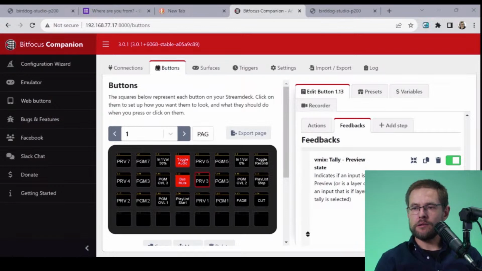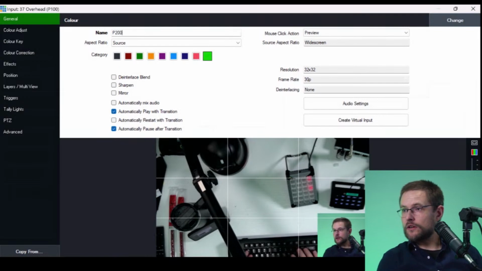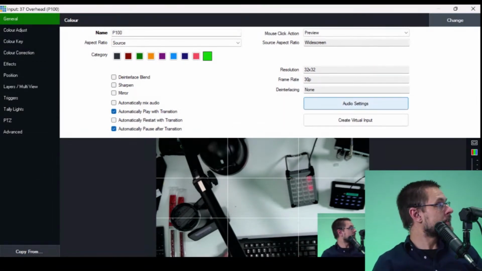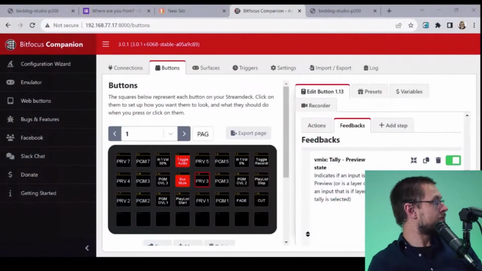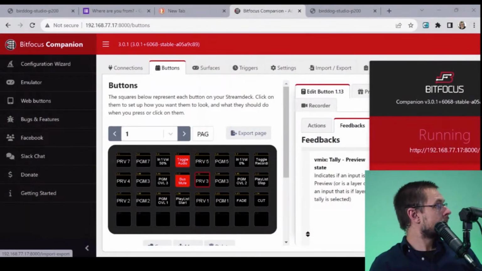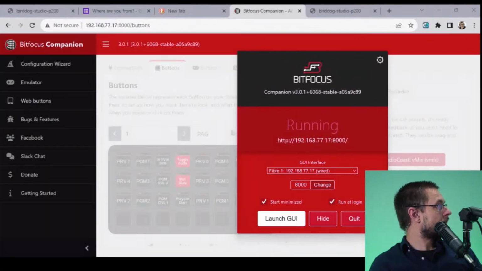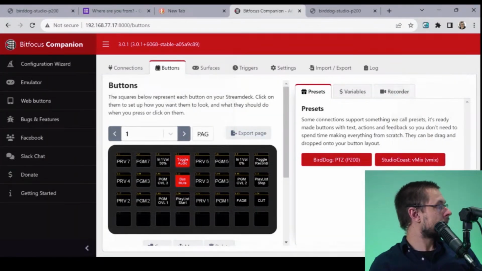keeping your naming simple if you're configuring it this way. So let's just call this P100. All right? Because there's just too much room for error. So if I've changed the name, then what's the rule? We need to restart BitFocus. Okay. So I'm going to go here. And there we have restarted.